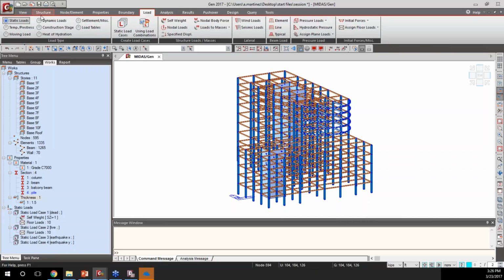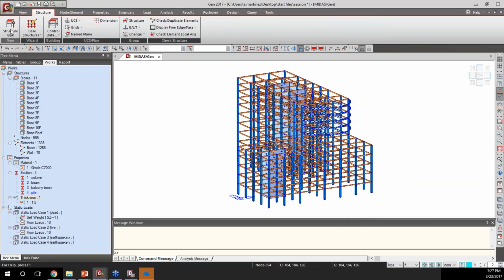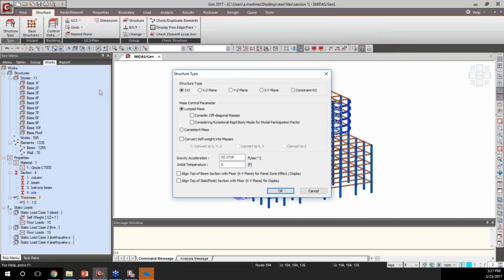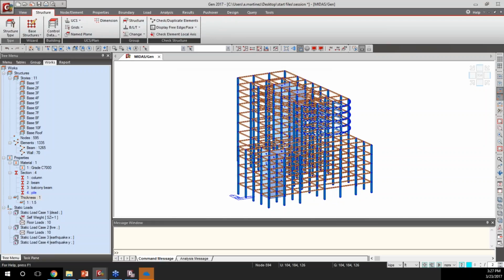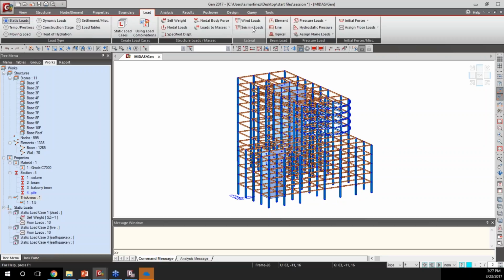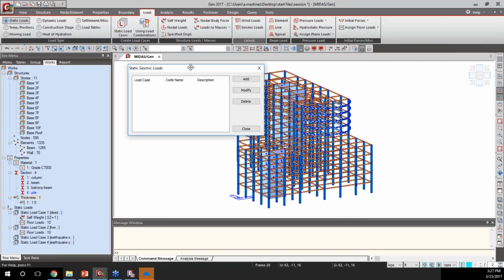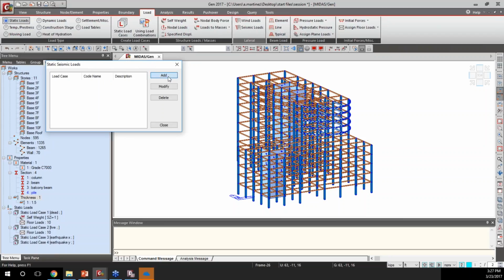The other thing we also want to do is just tell it here under structure type that we want to convert the self-weight into masses. So now we go to apply the seismic loads, the lateral static loads, static seismic loads. We go to add, and we're going to apply one for the X direction and one for the Y direction, but they're actually going to be very similar. The way that we distinguish that is within the setting, you give it a scale factor in either direction.